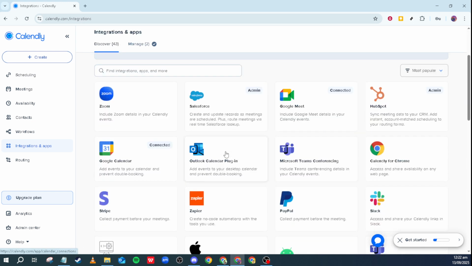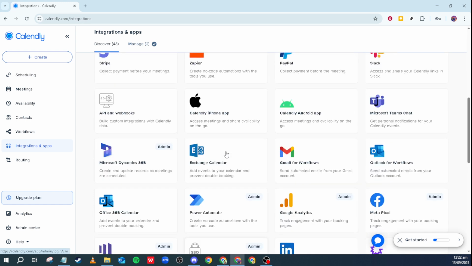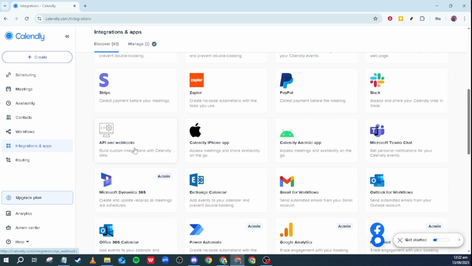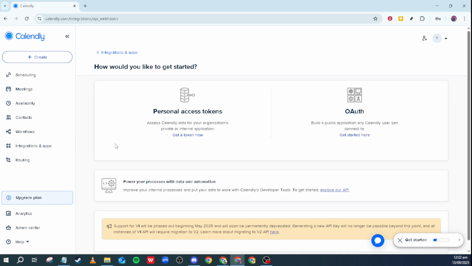Once on the Integrations page, you'll need to find the API and Webhooks section. Click on Show All to reveal all the integrations that Calendly offers. There's an array of options you can potentially connect with. But for this guide, we're specifically interested in the API and Webhooks option. So scroll through until you find it and give it a click.